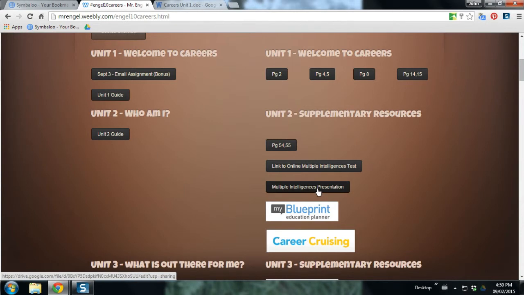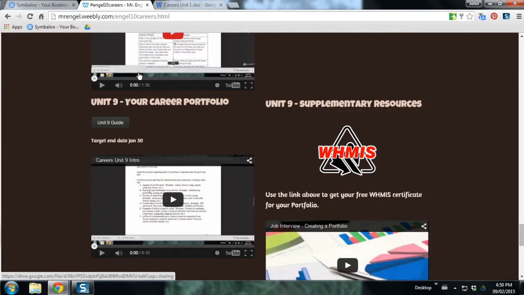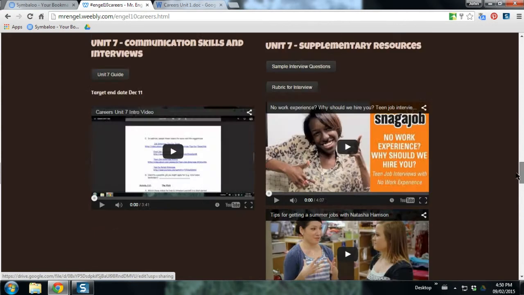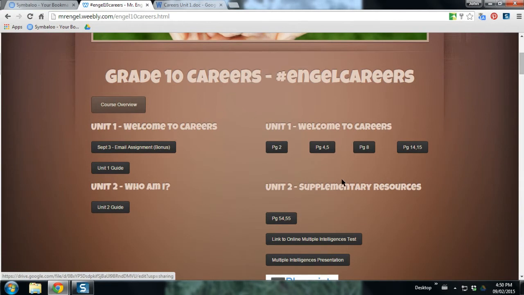If you're doing this on your cell phone, this will all show up as one column. On the computer screen, it shows up as 2 columns. On your cell phone, it'll just be one continuous column. So if I want to get to the Unit 1 supplementary resources for careers, I have to scroll right down to the end of this first column, after Unit 9, and the second column will start right underneath, with the Unit 1 supplementary resources. So that's if you're on your phone. If you're on a computer or a tablet, it'll show up as 2 columns.